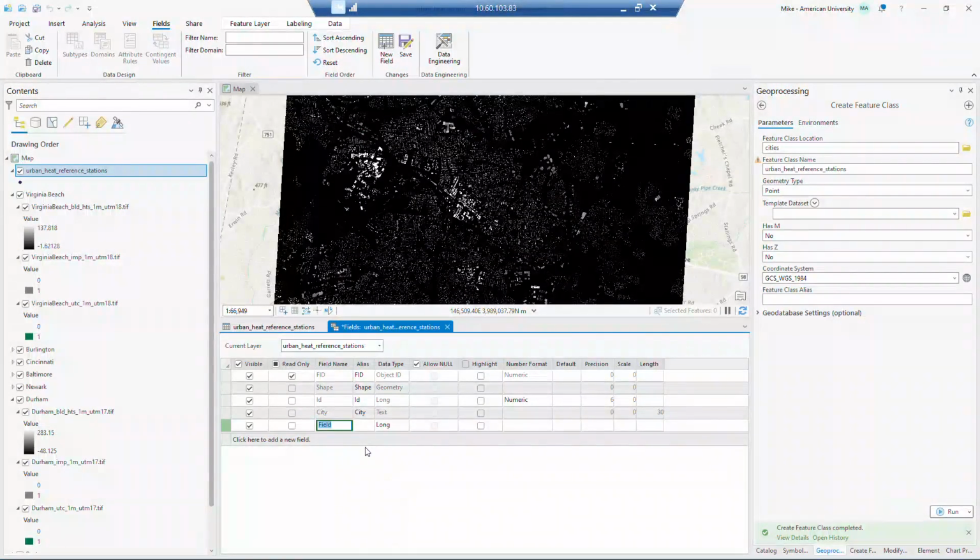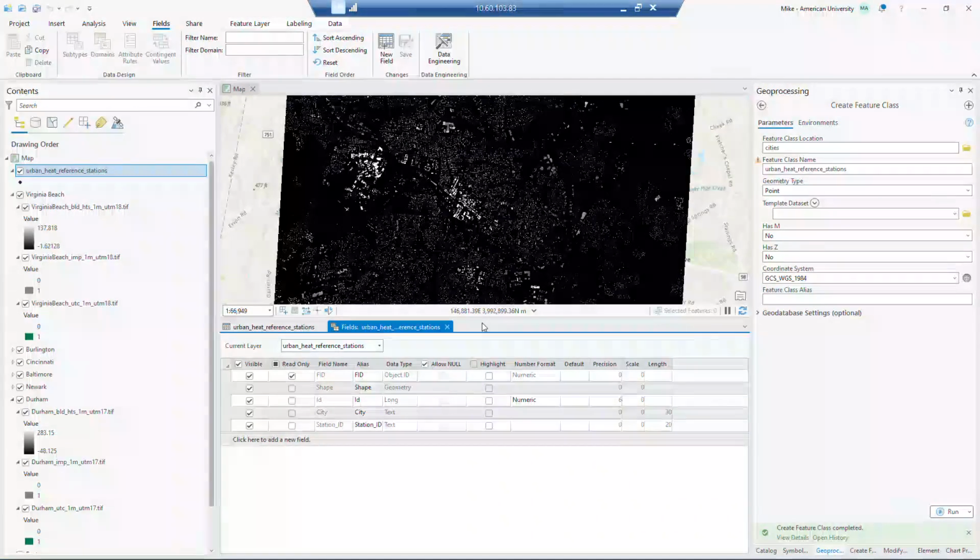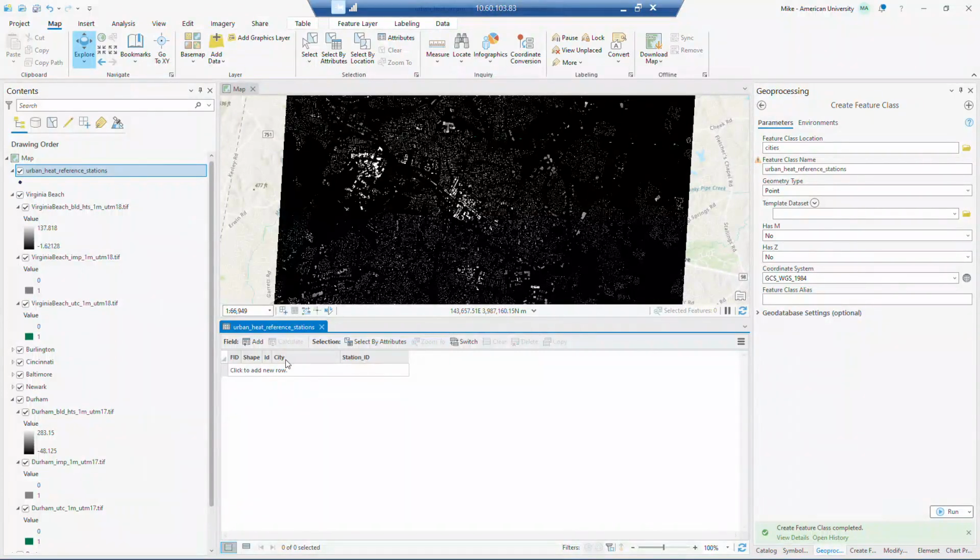We'll add another field. This one will be station ID, which will also have to be text, and probably 20 is fine. Save that. That's probably it. I don't think we need to know anything else right now. We'll add the data fields later. All right, so now you can see we have those columns added.